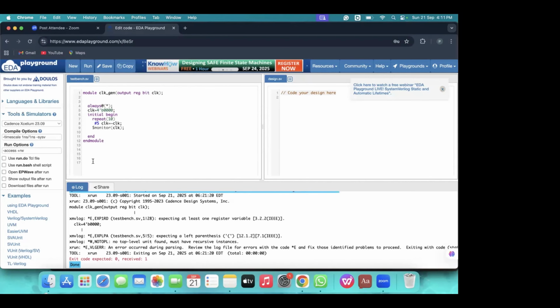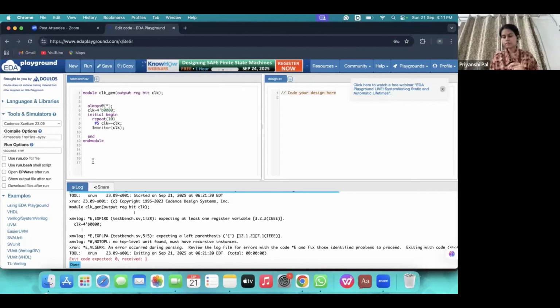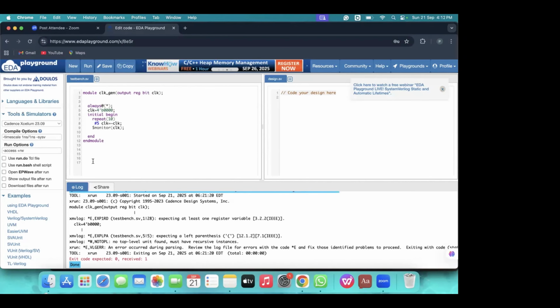Okay, so what do you mean by the setup and hold time? Ma'am, the amount of time required for the input to be stable before the clocking edge is known as the setup time, and the amount of time required by the input to be stable after the clocking edge is known as the hold time.